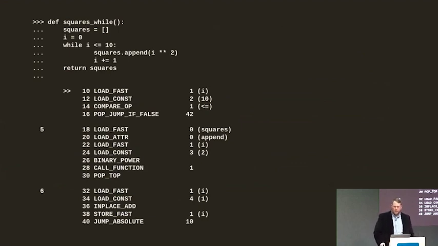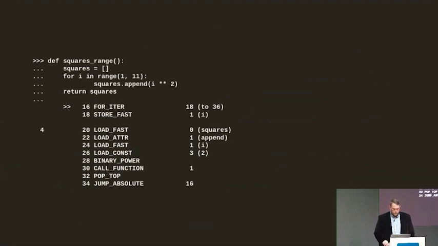Can we do better than that? Is there a more obvious Pythonic way to write this? Maybe we could use the range built-in and a for loop. Well, that gets us to 9 instructions. That saved us 6 instructions. That's like a 40% savings on instructions by using range and a for loop instead of a while loop, because it turns out that saved us a bunch of work under the hood. That's kind of cool. Can we do better?